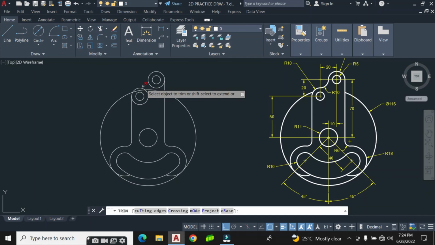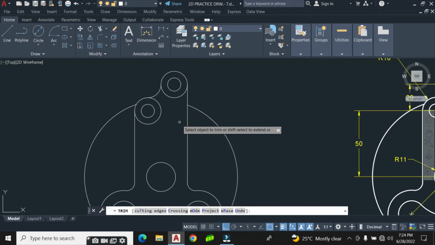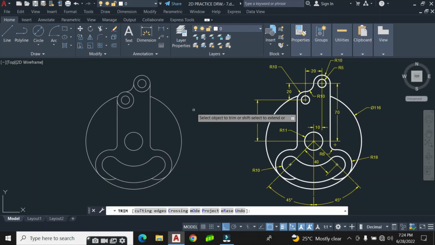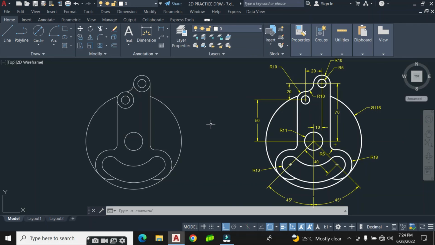So click on trim and cut off this. Cut off this. And escape. Now you can see that the geometry is now complete.